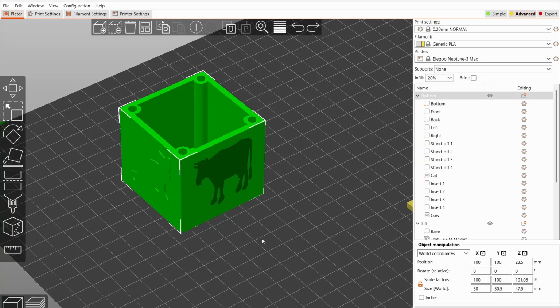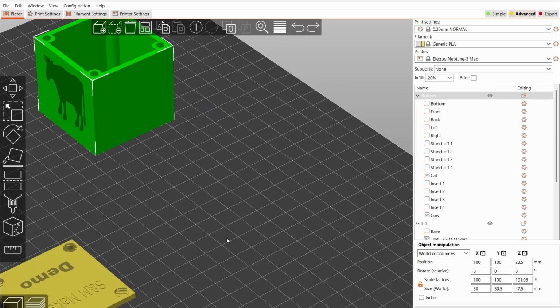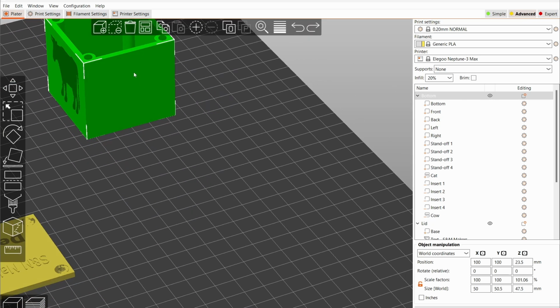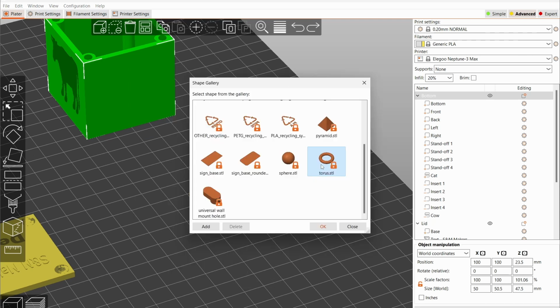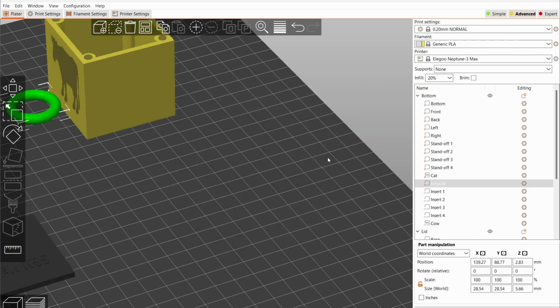We can add more than just text and SVG images to our model. For instance, we can add a built-in shape from the gallery. Let's try this by adding a torus shape to the back of the box. So we right-click on the box, we go to Add Part, Gallery, and then we select our shape. Since this is a positive subpart, we're going to temporarily move it to 50 in the Z-axis, so resizing the torus doesn't move the entire model. Also, so it's oriented correctly, we need to rotate it 90 degrees along the X-axis.